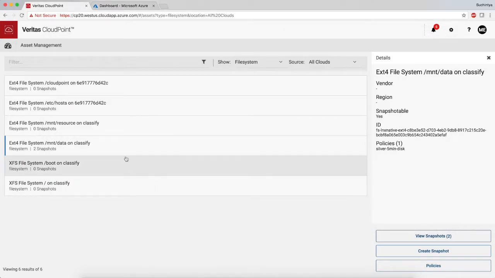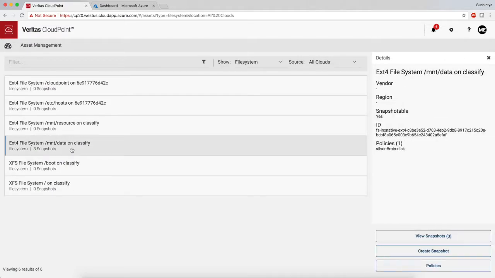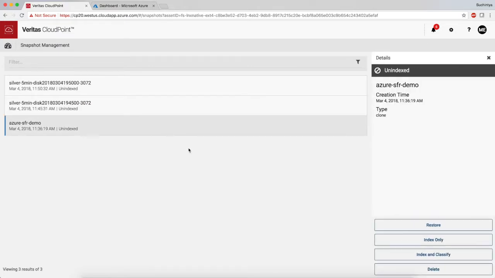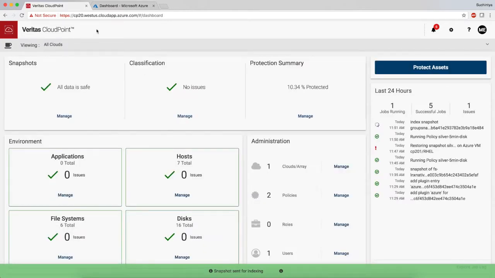Using the CloudPoint system, I have already enabled snapshots on the data file system. I go and look at the snapshots that are there. I select one or more snapshots that I know are good, from which I can recover those files. Let's say I select Azure SFR demo and I say index. This creates an indexing job on CloudPoint.